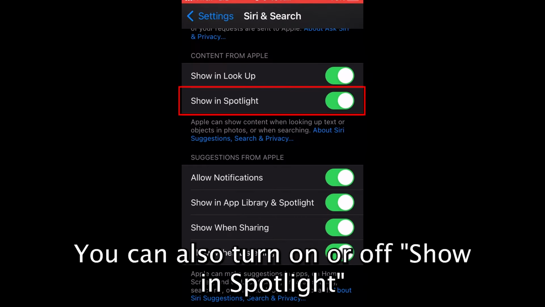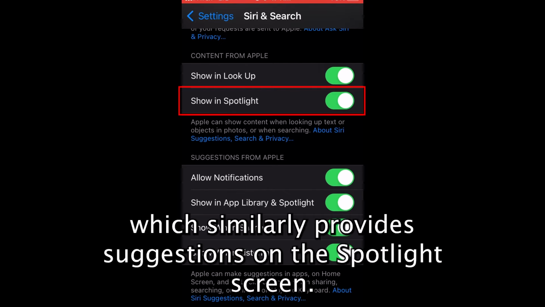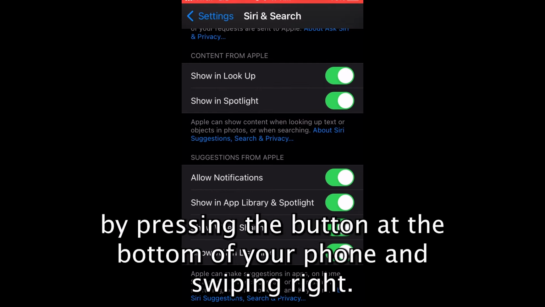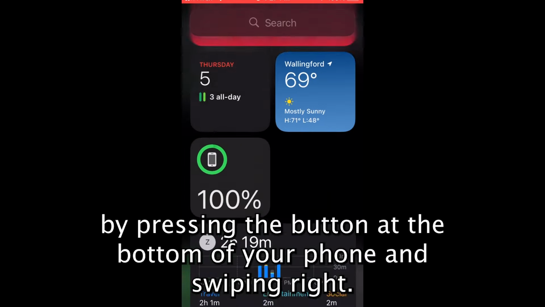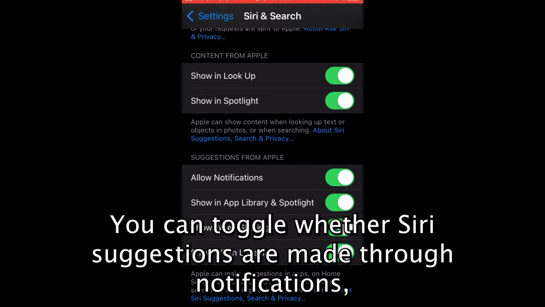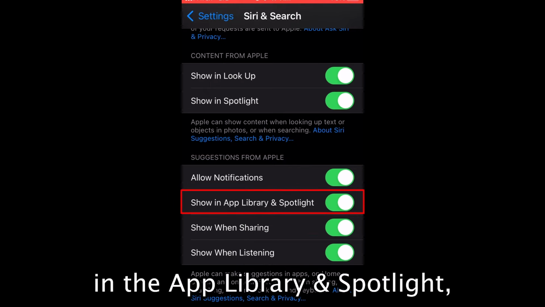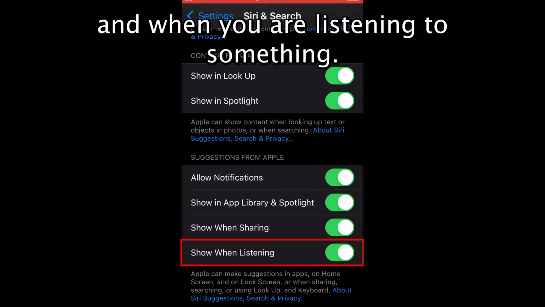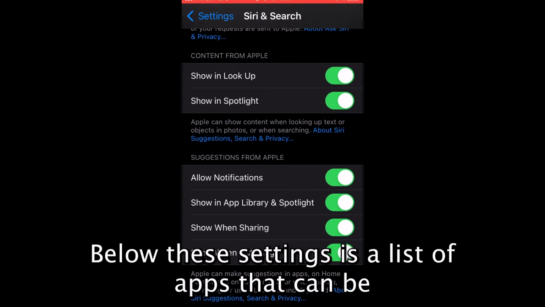You can also turn on or off Show in Spotlight, which similarly provides suggestions on the Spotlight screen. To get to the Spotlight screen, go to your home screen by pressing the button at the bottom of your phone and swiping right. You toggle whether Siri suggestions are made through notifications, in the app library in Spotlight, when sharing content, and when you are listening to something.